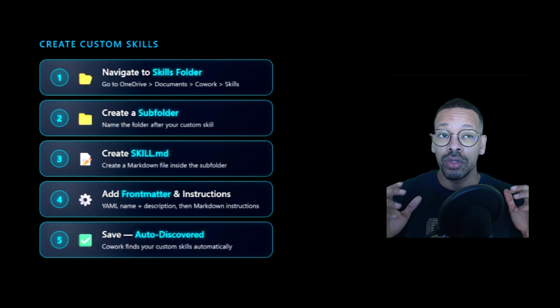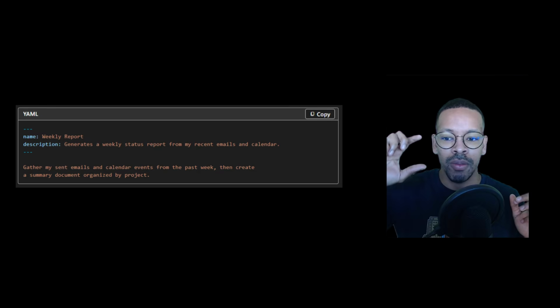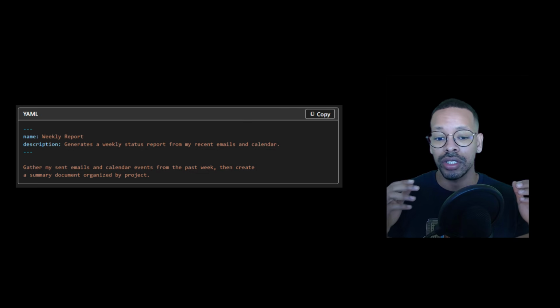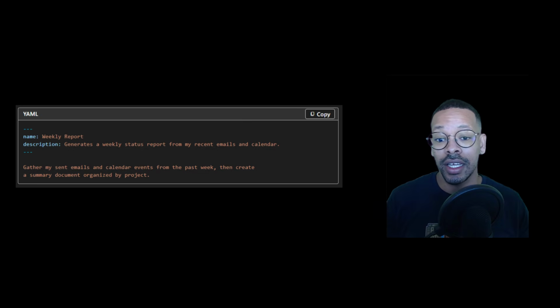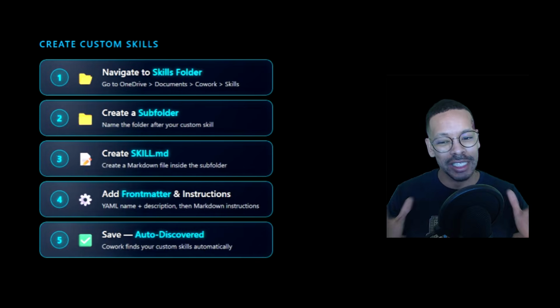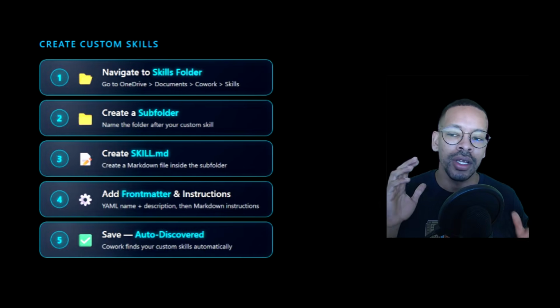And from there, you need two very important things. That is the YAML name and description. This is the thing that Copilot Cowork uses to find this skill. And then you save it. It gets auto discovered. I've had issues with auto discovering them, but they should get auto discovered. So this is how you create custom skills.